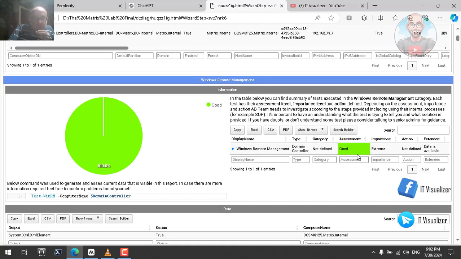And then the second thing is to test for the Windows Remote Management. This is a service that will enable you to remotely apply PowerShell commands and command prompt commands on servers. This is very, very important. We need to make sure it is also enabled so we can apply remote commands on remote servers. So we need to make sure that the Windows Remote Management service is enabled on the domain controller so we can apply PowerShell commands and command prompt commands remotely on the domain controller. Okay, this is the Windows Remote Management.